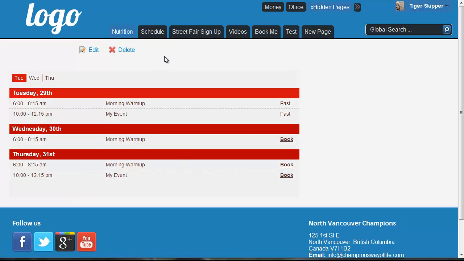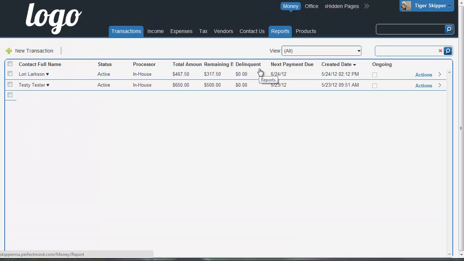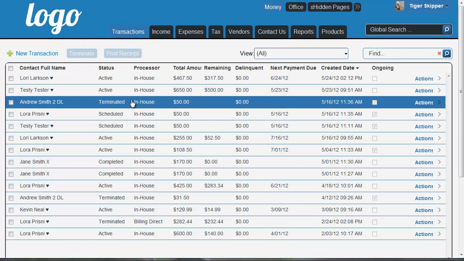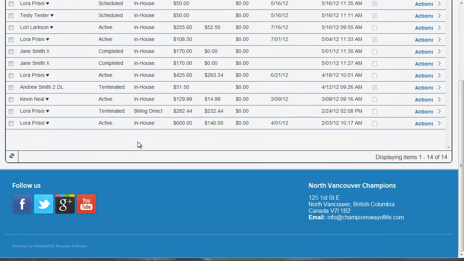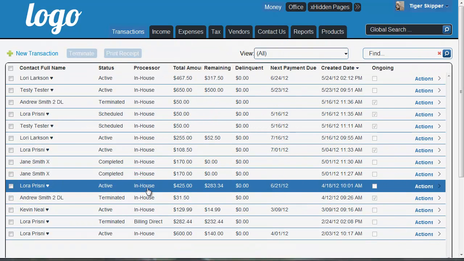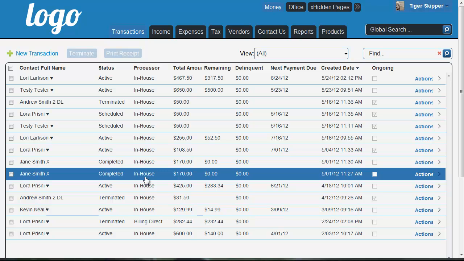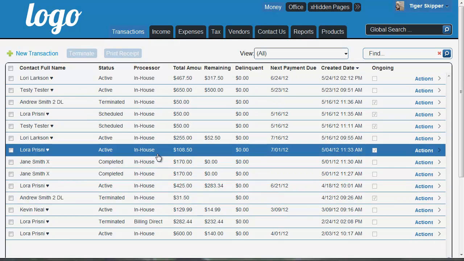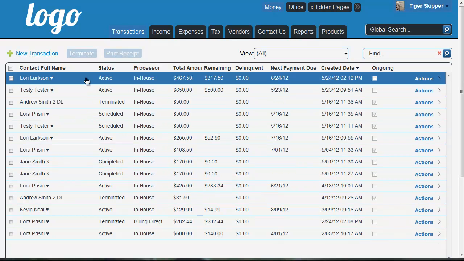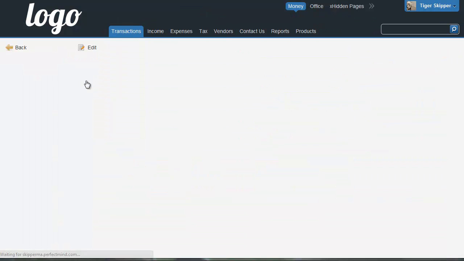The last thing we're going to talk about today is our money section. So while we're in money here, the first tab we see is transactions. And in here we can see all kinds of information about all the transactions that have taken place. So on day 2, we talked about how we could actually go into a contact's profile and look at their specific transactions. Well, here you can see all your transactions, and they'll be listed by date. So you can also click on a transaction to learn more about it.